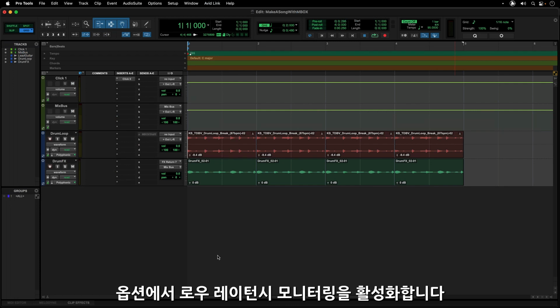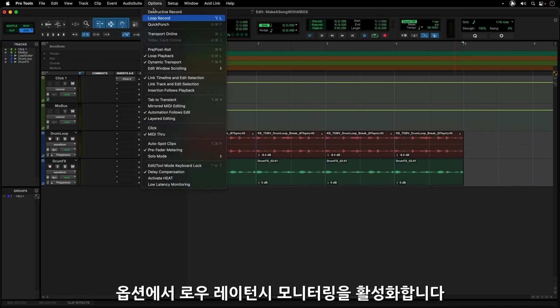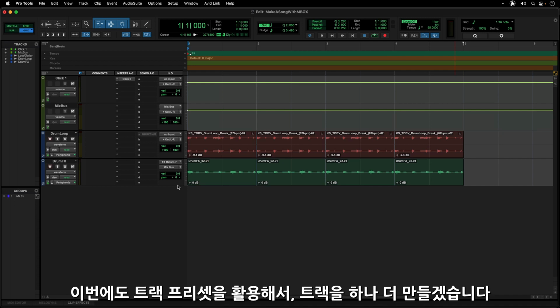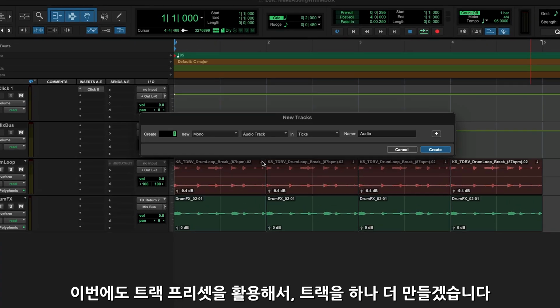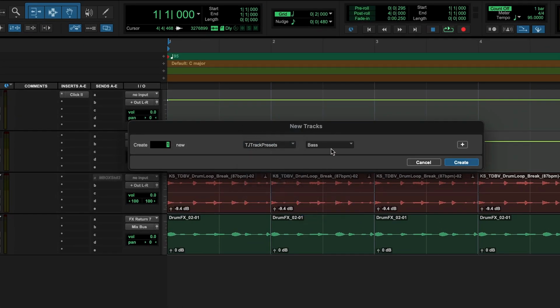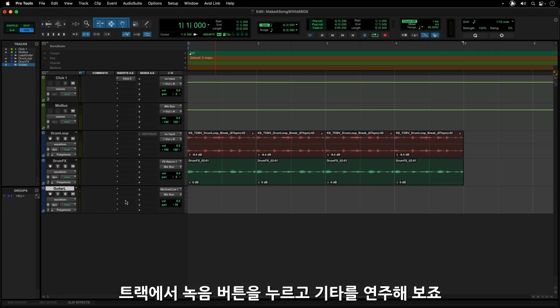Now back here in Pro Tools, I'm going to enable low latency monitoring from the options menu. Next, I'm going to create a new audio track, and once again, I have a track preset saved and ready to go. This one is guitar left. Now that my track is created, let's record enable it and play some funky guitar.